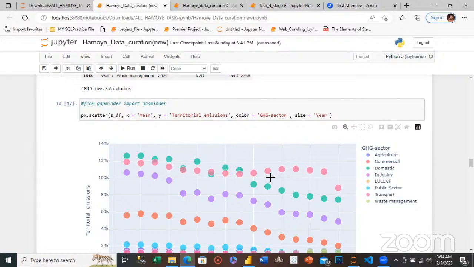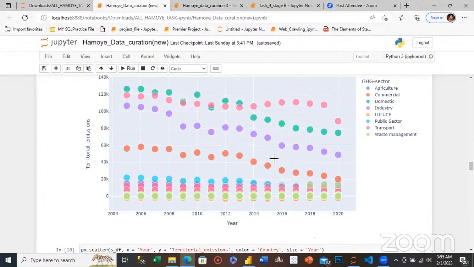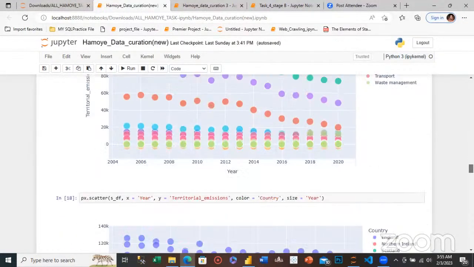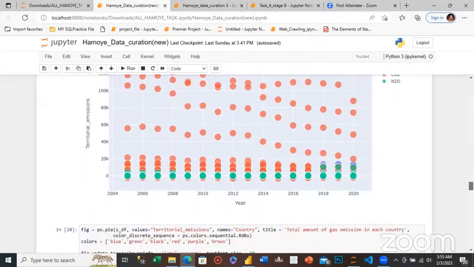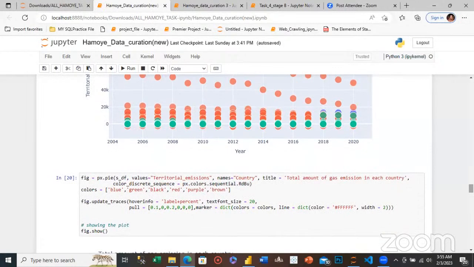Looking at this now, you can see that in all the years, transport emits more gas into the air. It emits lots of gases into the air and thereby pollutes the air. We look at commercial, which is red. You see that commercial somehow contributes to air pollution in our society. You can even see waste management seems to be one of the lowest sources of gas emission into the air. So I've shown you how to use Matplotlib to plot graphs.